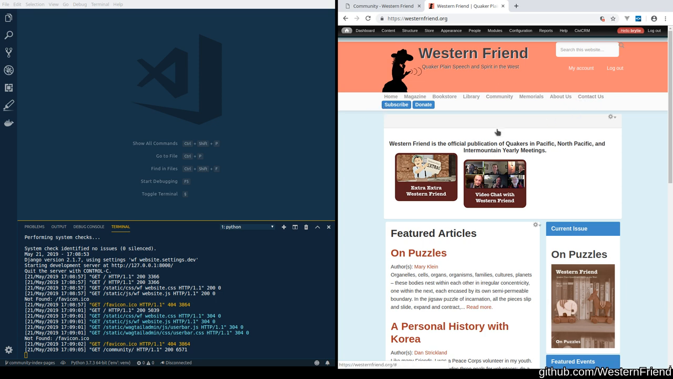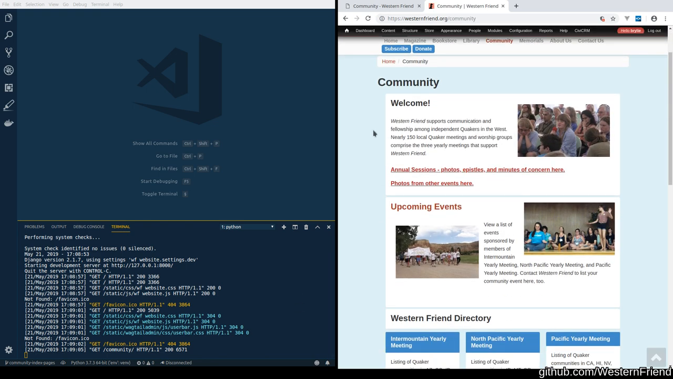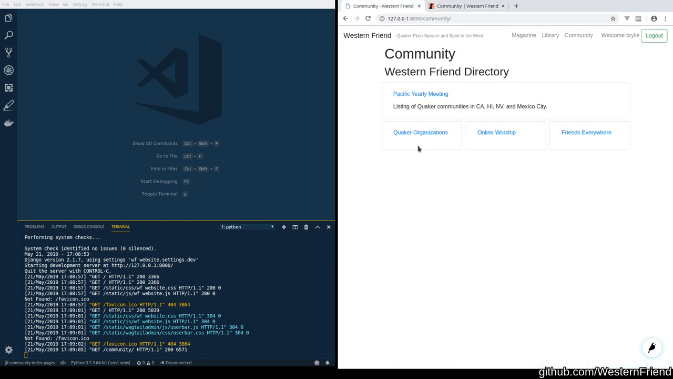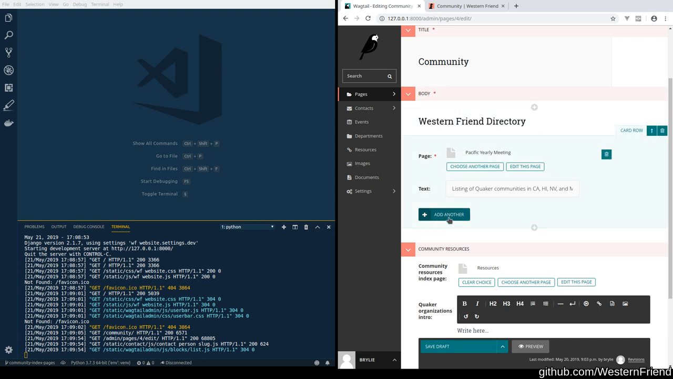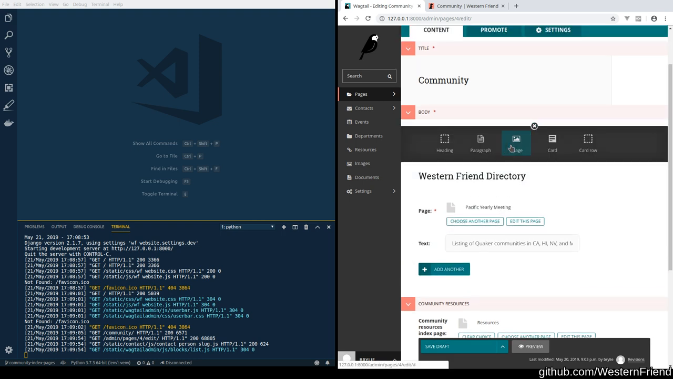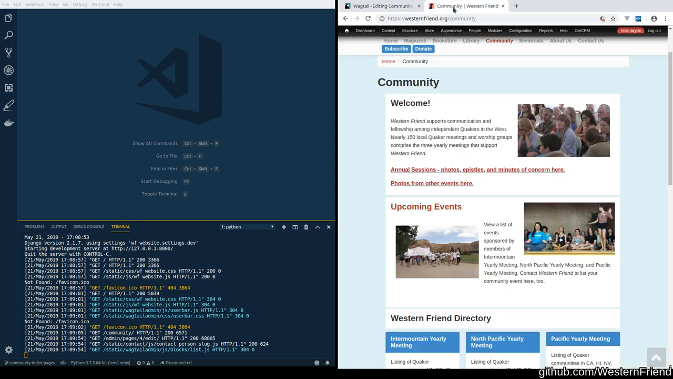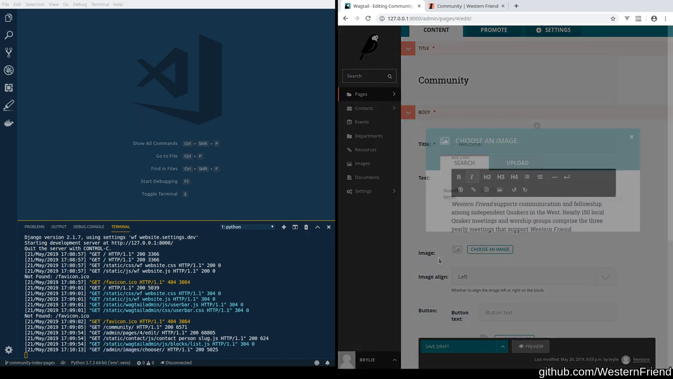There's quite a number of features we're going to be going through in this series, and today we're focusing on the community section. In previous episodes, we've gotten a general purpose community page set up here with a stream field where we can edit content, add sections, for example, a card that says welcome. It has some rich text here, and an image.